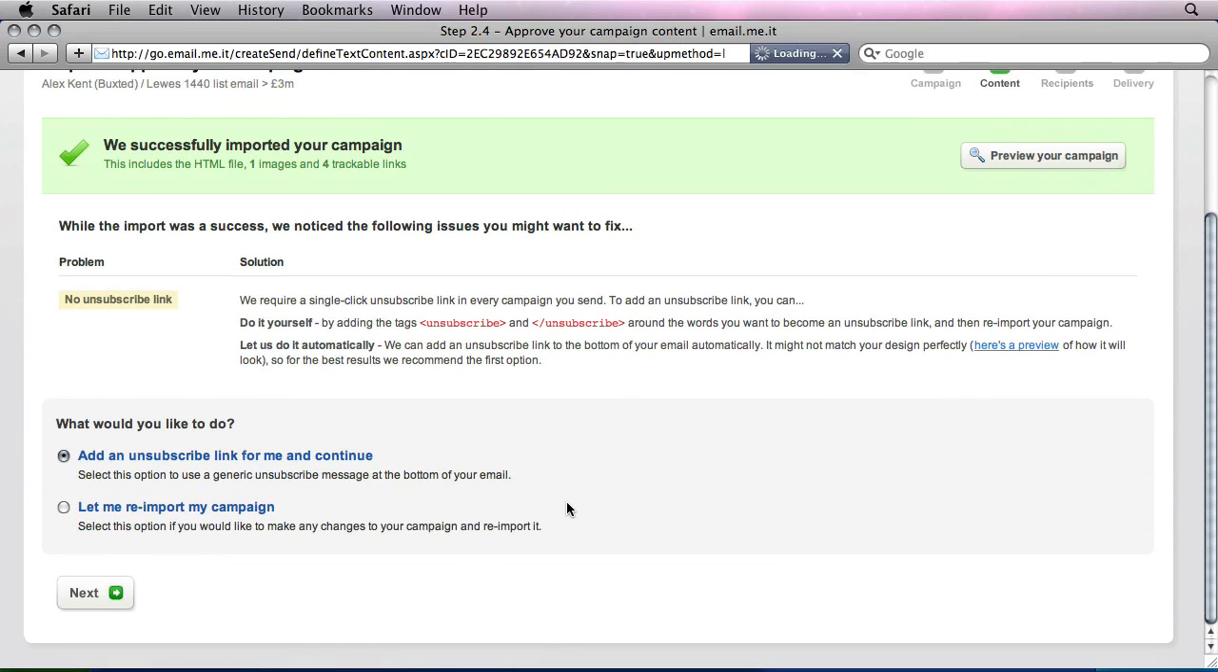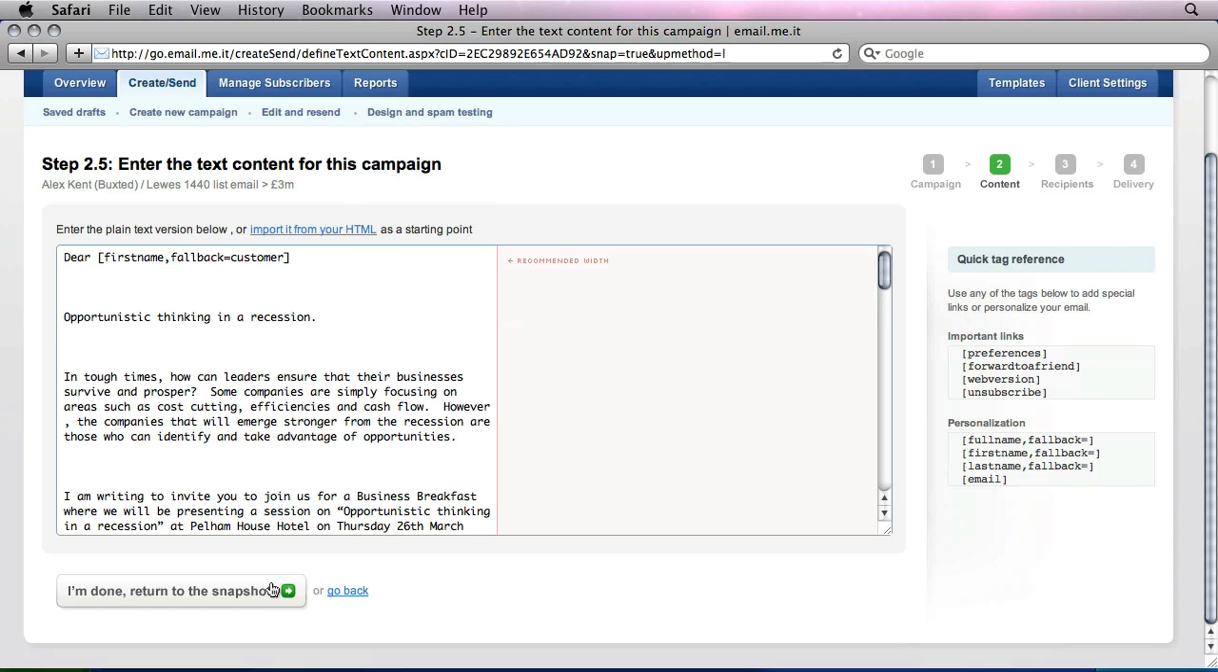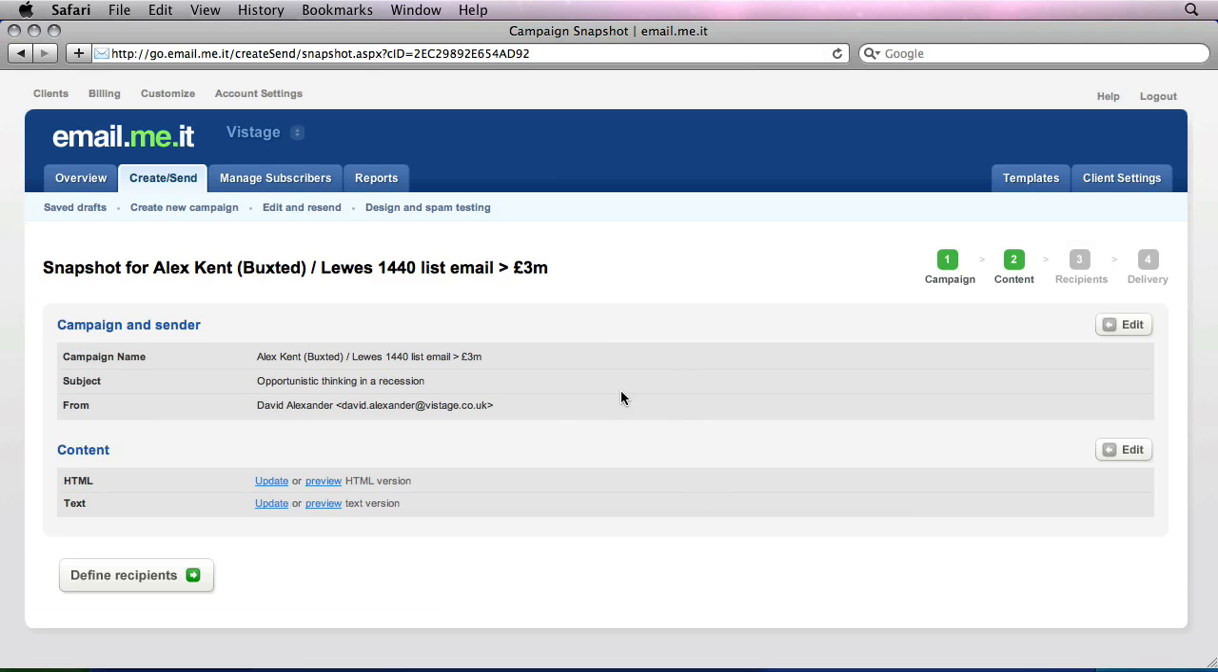And once we're happy with that, hit Next. Again, you can import the content from the HTML, and your campaign is now ready to have its recipients defined and to be sent. And that is how you import content from Word 2008 into EmailMeIt.